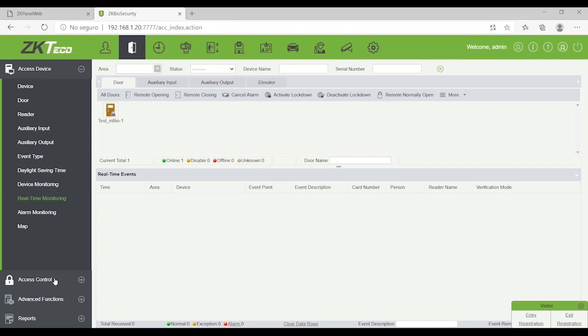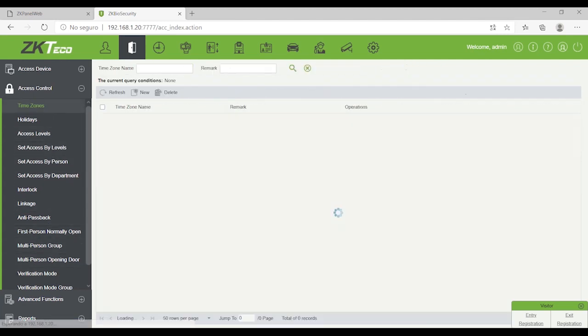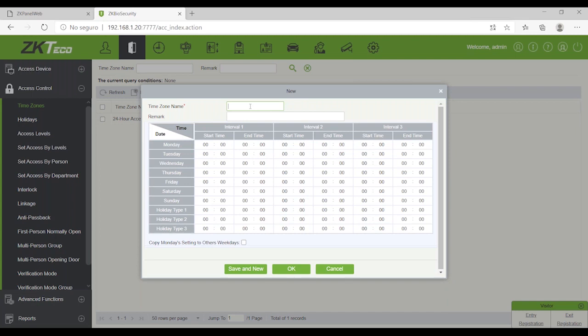Now I will show you how to add a user to the controller and then make a verification with this controller. First, we have to create our time zones. By default, we have a 24-hour time zone. We can create new time zones. For example, we can create a time zone that is from 9 to 18, from Monday to Friday.